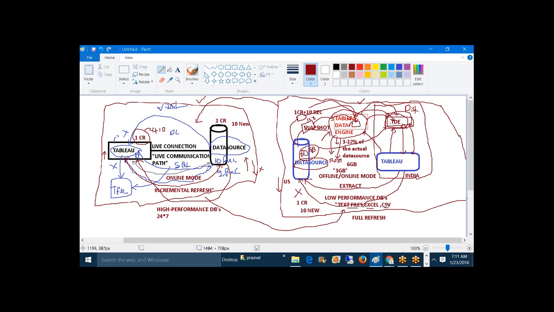So the better thing is, if the data source has a huge amount of data, then just take the empty extract. Empty extract means just take only the metadata, don't take the data, and just perform the refreshing at a server level.